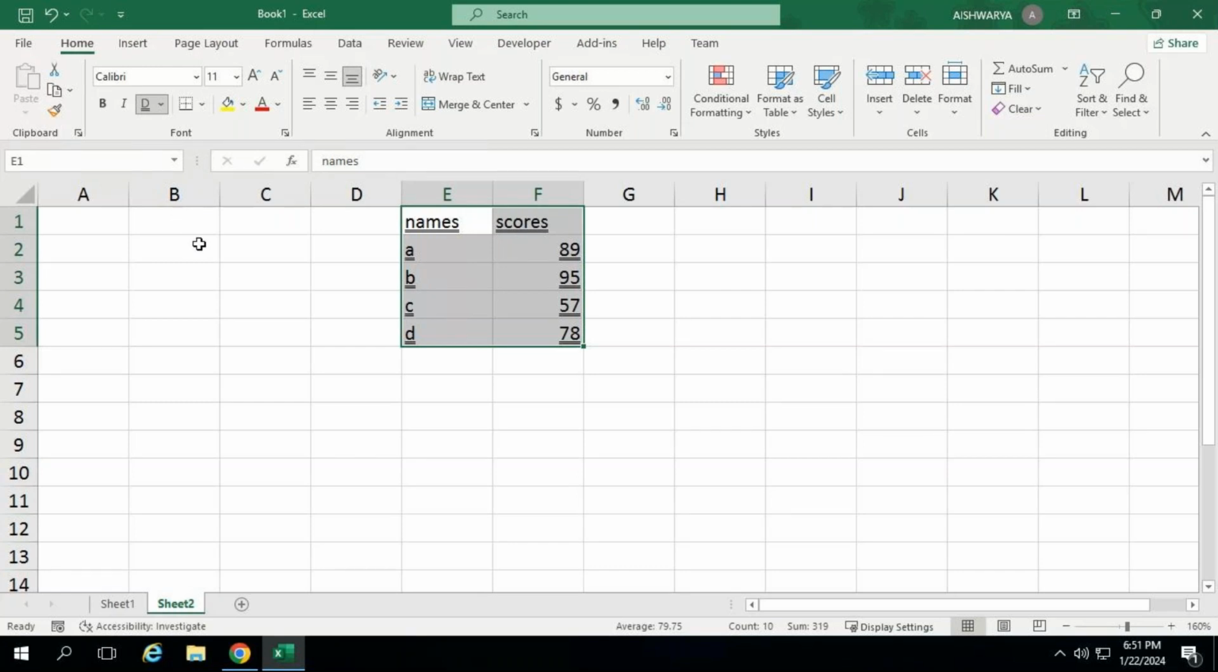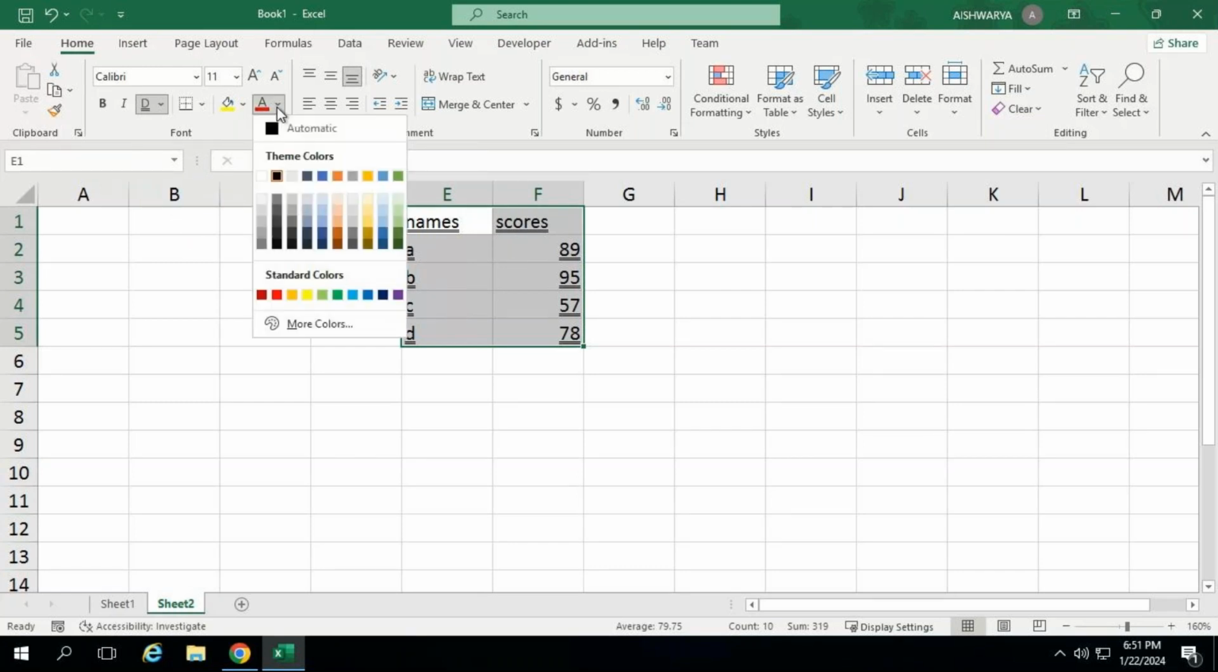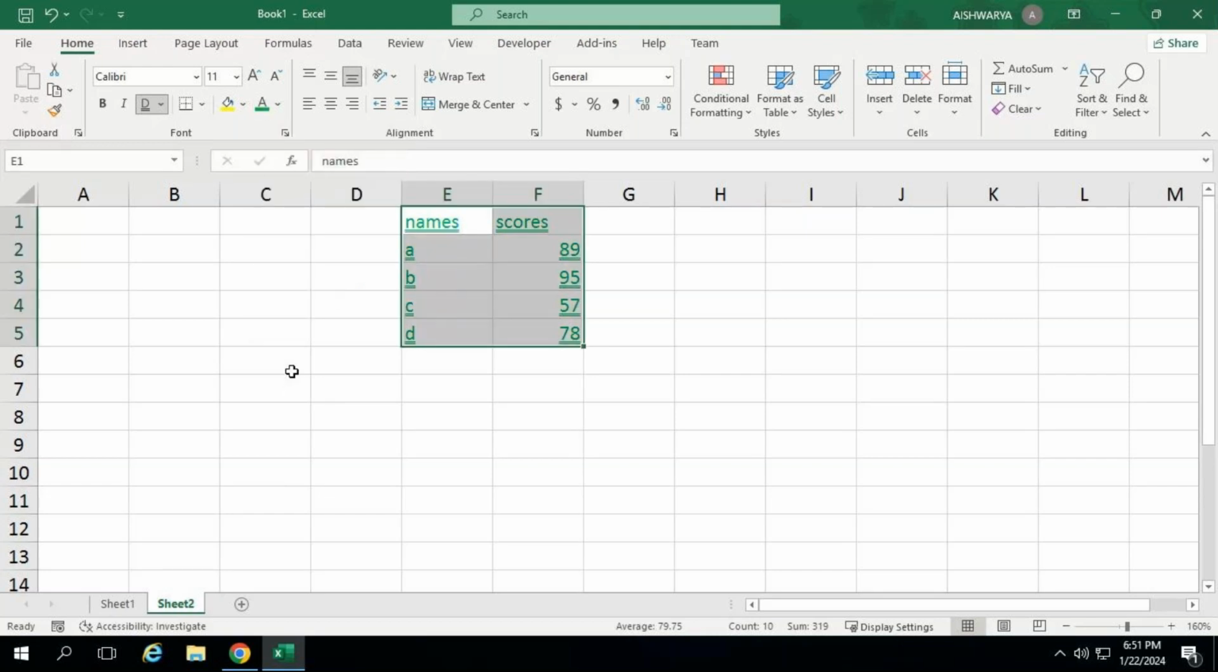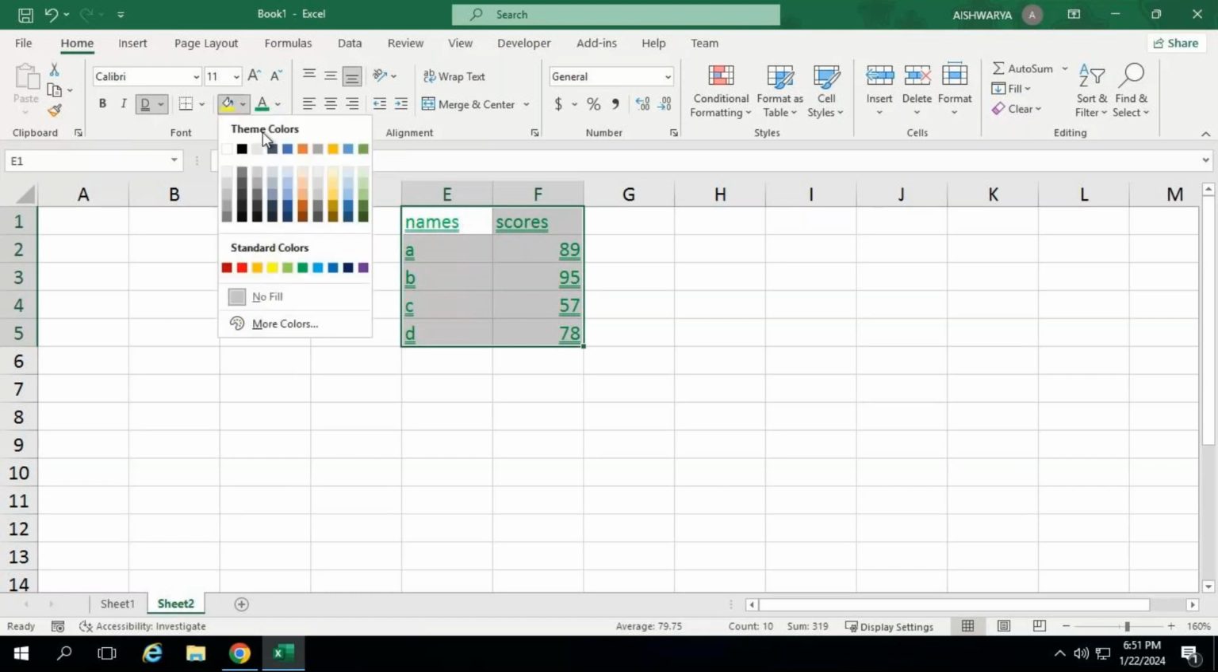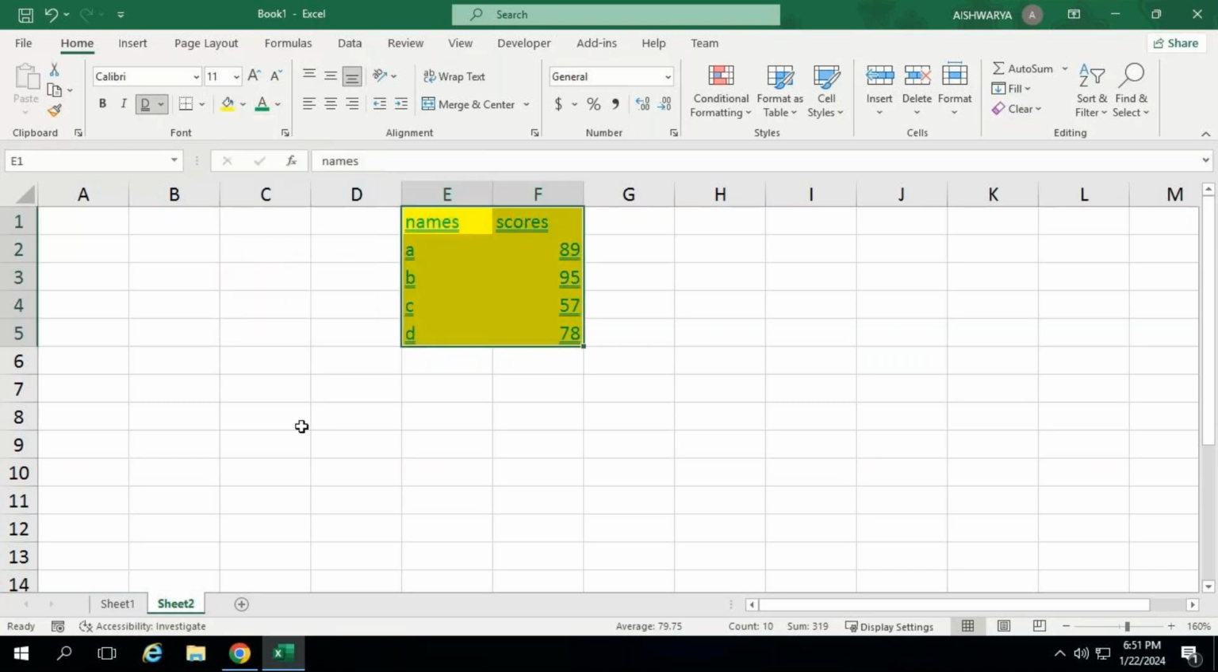Yes, ma'am. Now this is about the color. Whichever color you want for the font, I mean the font color, you can apply here. And then this is about the highlighting. In whichever color you want, you can apply this highlight here. For a single cell also you can highlight.